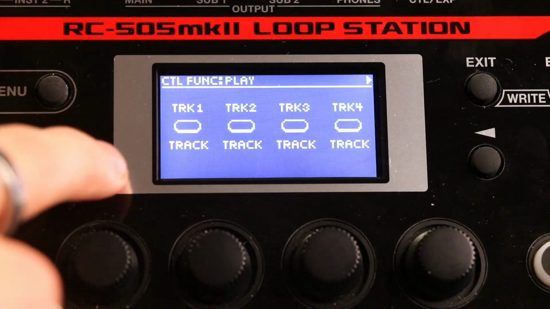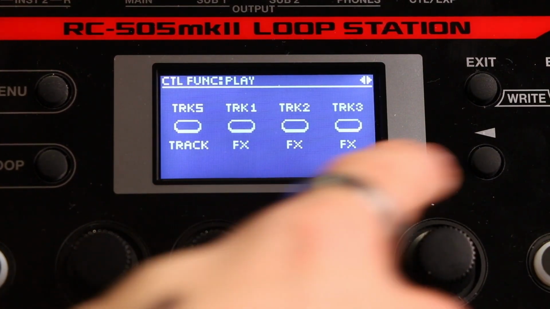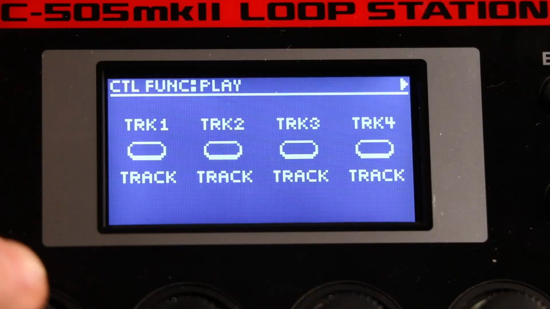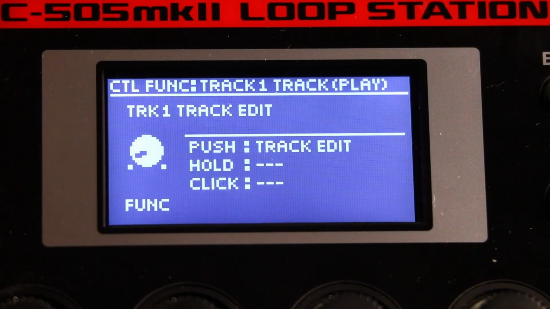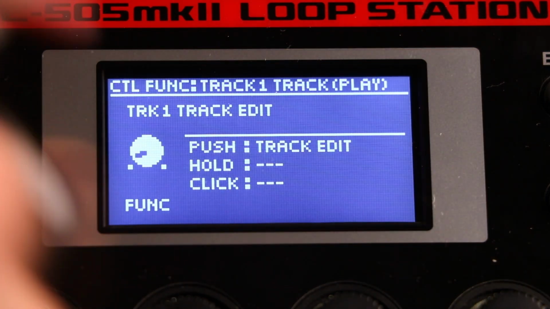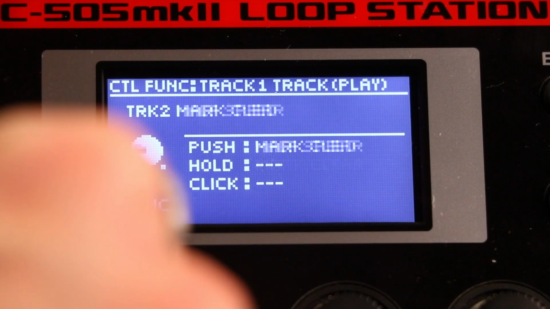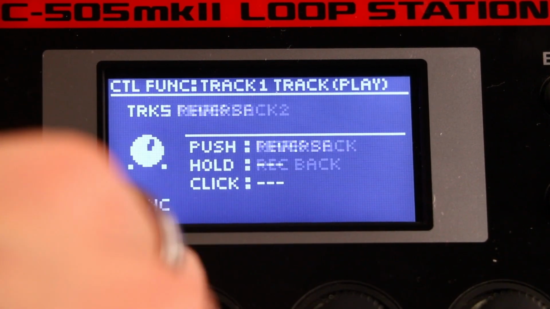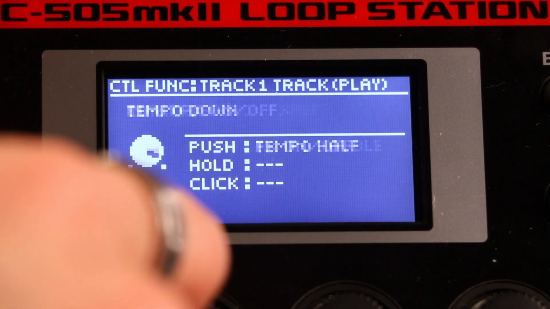Here you have all 5 tracks button as well as the effects button. It's those two. So if I select track 1 here, I can choose what my track button from the first track will do. For now, I like to keep it on track edit, but there are a lot of options that you can just scroll through and find what you prefer.